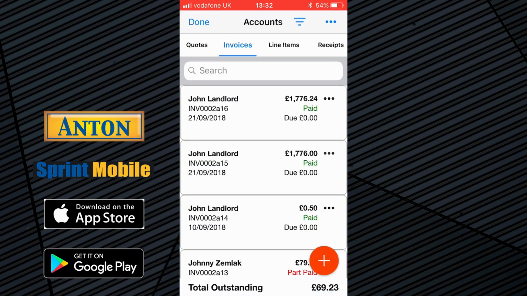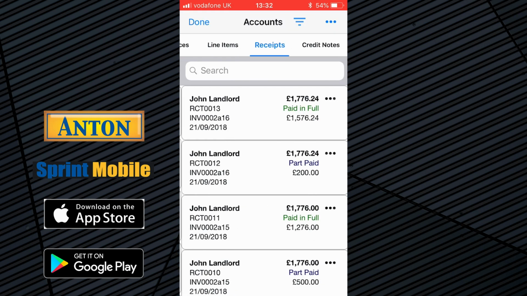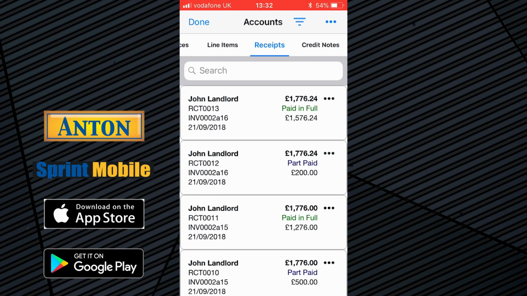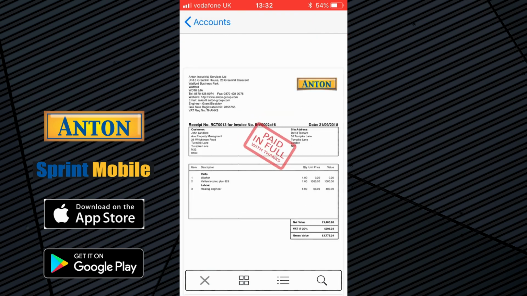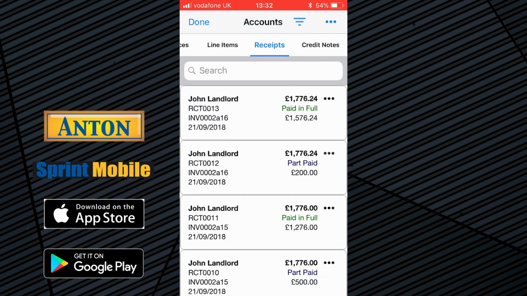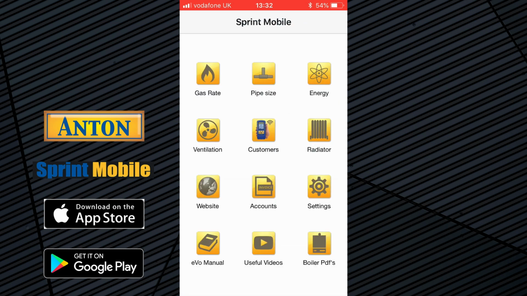And now that's paid in full, it's gone green, and over here I've got my receipts, so I can now email that to the guy, or John in this case, view PDF, paid in full with thanks, and you're done. So it's a really great way to quickly and easily manage what is quite normally a difficult task.